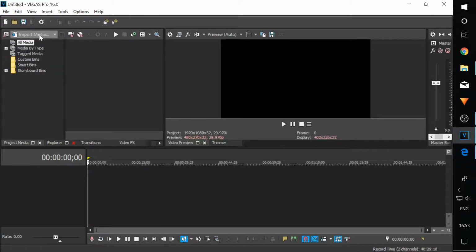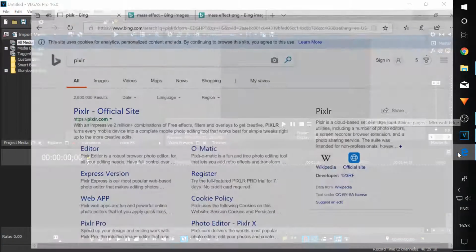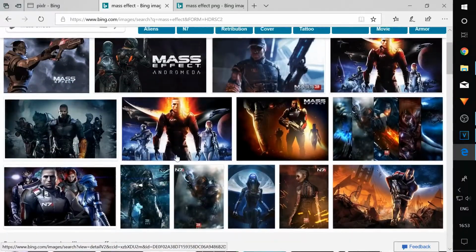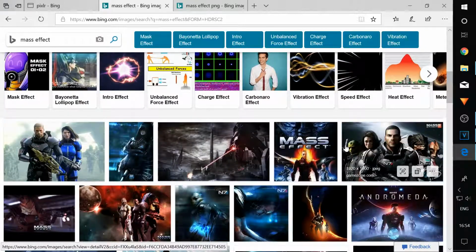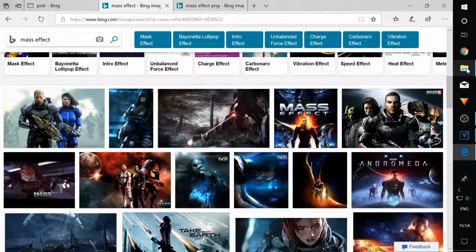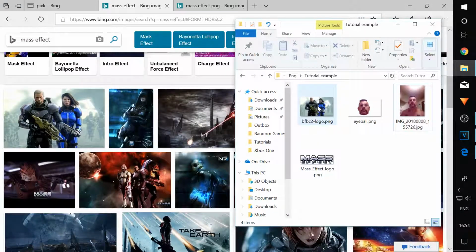I think the first thing I'm going to do is go to a web page and search Mass Effect, and find something that I would like to use as a background. Okay, so I've already got the pictures I want to use saved, but I'm just showing you where I would go to find these pictures. So Mass Effect in the search bar, plenty to choose from. I've gone for this one. That one is saved here.